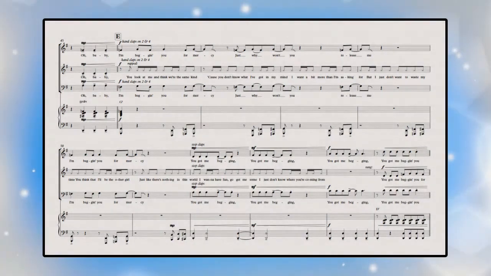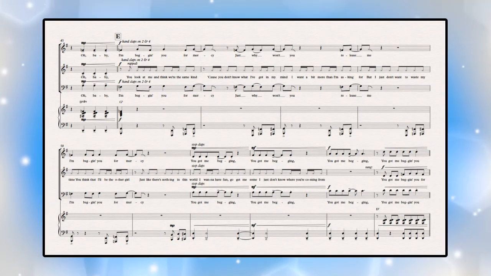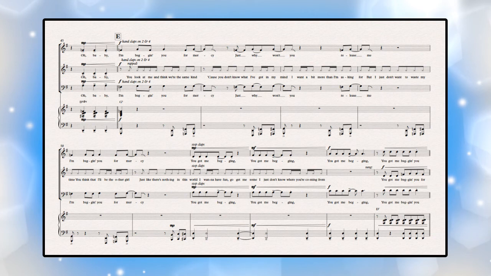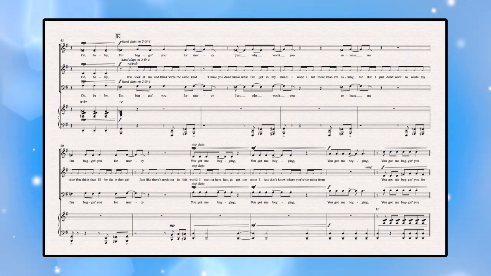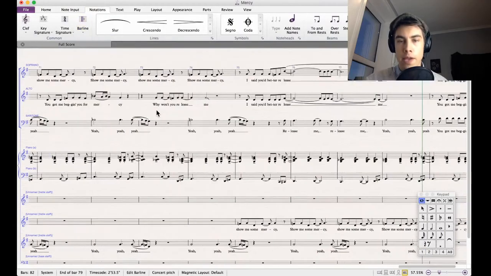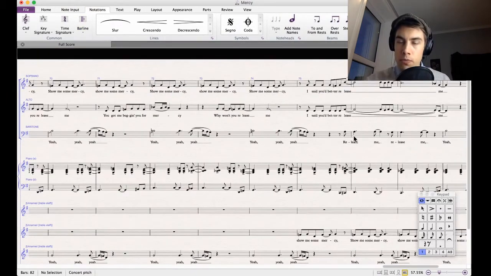Oh baby, you look at me and think we're the same kind, because you don't know what I've got in my mind. I want a bit more than I'm asking for, but I just don't want to waste my time. You think that I'll be the other girl, just like there's nothing in this world. I want to have fun, go get me some, I just don't know where you're coming from. You got me begging, you got me begging you for mercy.